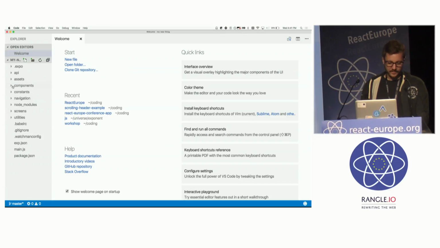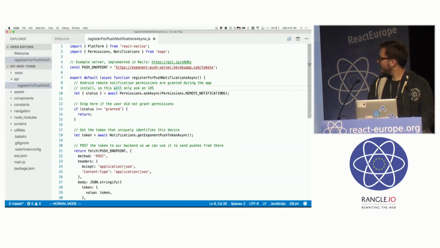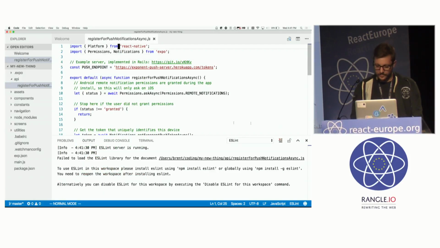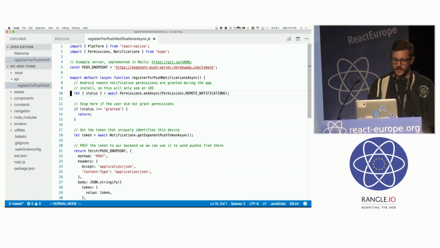Push notifications. So we have this function here called registerForPushNotificationsAsync. What it does, first, it asks for permissions. We have this permissions model in Expo. There's something similar in React Native Core for Android, but not for iOS. So you kind of just have to do that on your own or link another library.